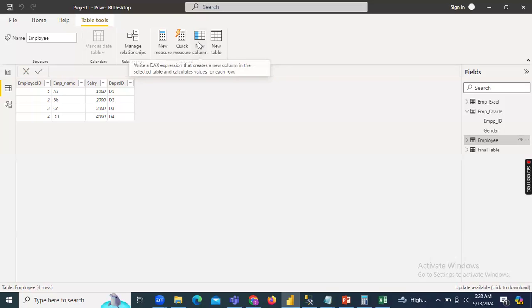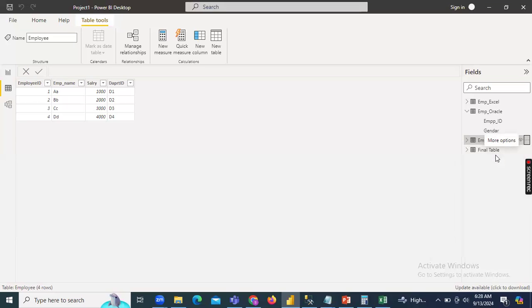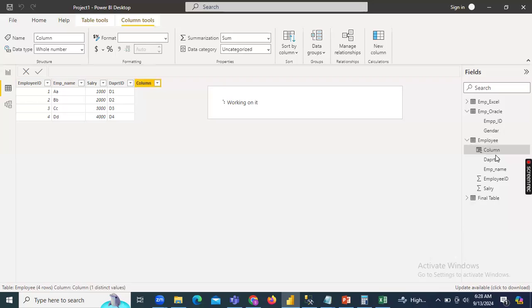Okay, either you can click here or you can right click here and check the new column option. Once you click on the new column, a small window will open to write the DAX functions. There are a lot of DAX functions, but I'll explain them scenario wise, like aggregations and everything, in the upcoming classes. I'm just giving an idea of how it looks with a DAX function.